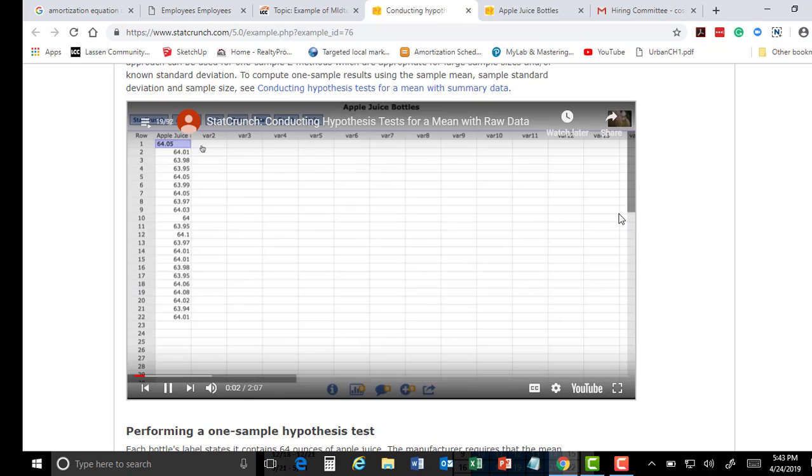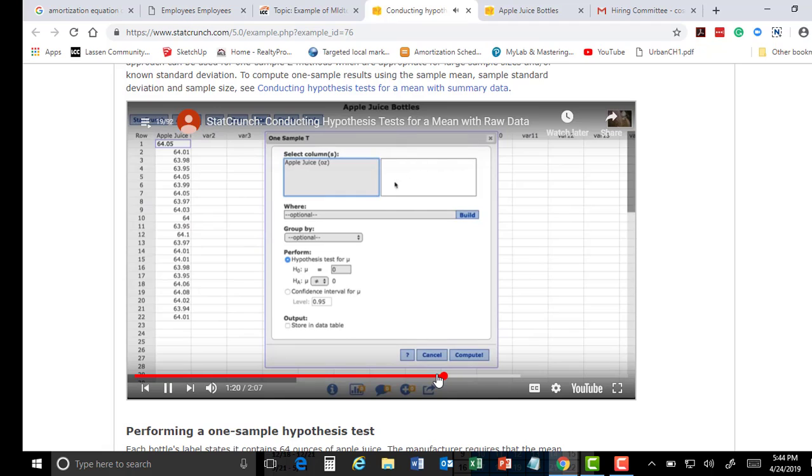Okay, now, notice that what this says, conducting a hypothesis test from raw data. You can also use summary, but I don't want you to use summary. I want you to use raw data. This data set comes from Statistics: Informed Decisions Using Data. To compute the appropriate one-sample T hypothesis test, select the apple juice column. This is already chosen by default. The hypothesis is less than 10.05 ounces.